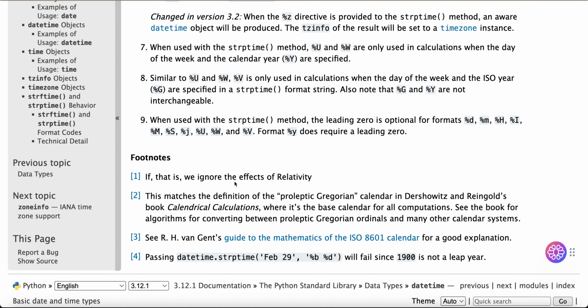That is, if we ignore the effects of relativity. This matches the definition of the proleptic Gregorian calendar in Dershowitz and Reingold's book Calendrical Calculations, where it's the base calendar for all computations. See the book for algorithms for converting between proleptic Gregorian ordinals and many other calendar systems. See R.H. van Gent's Guide to the Mathematics of the ISO 8601 Calendar for a good explanation.